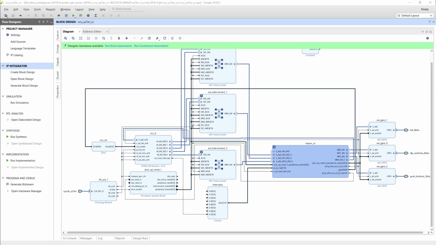If you continue with this video series, the next one is going to show you about working with the video decoder and the onboard DisplayPort interface. Thanks for watching.